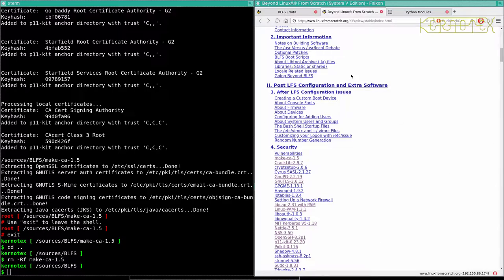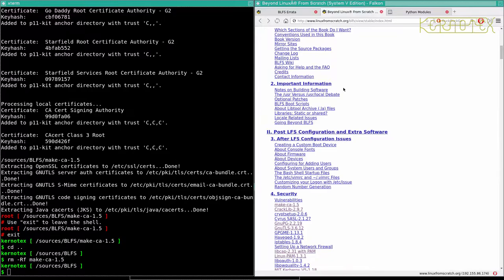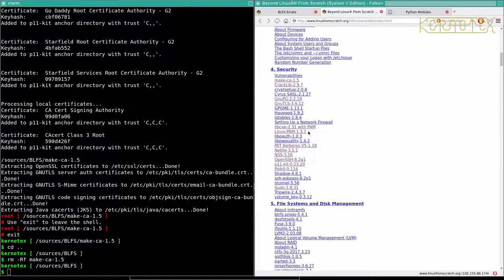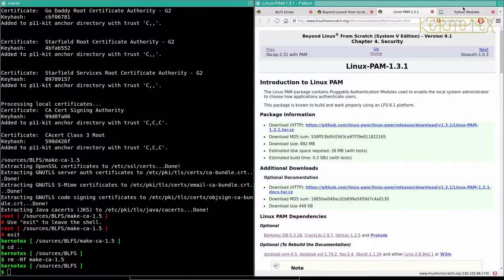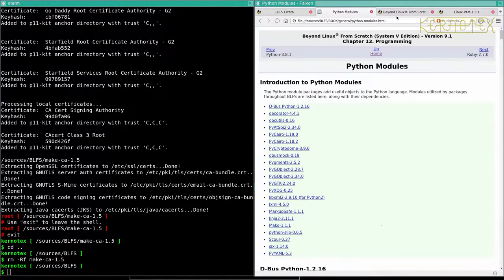The next one I've got is to rebuild Linux PAM. That's after Xorg, Java, FOP, etc. So it's probably after all the dependencies. So let's take a look at that one next. Move this back down here.